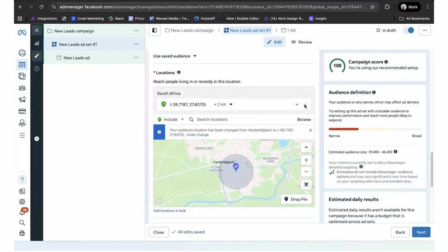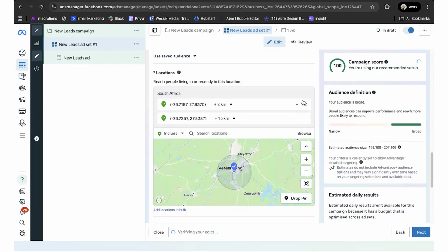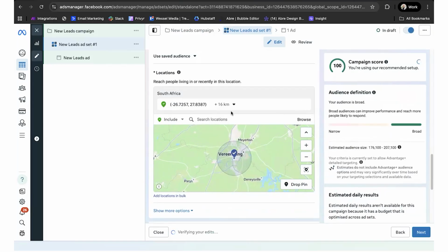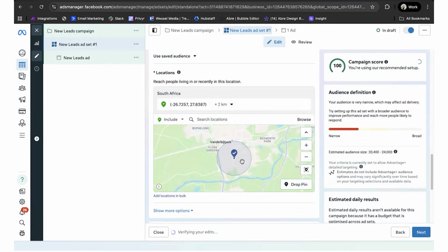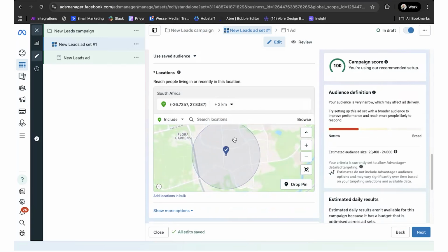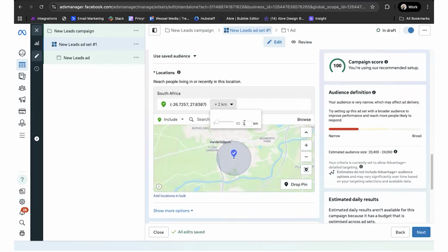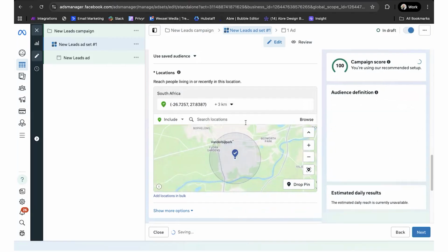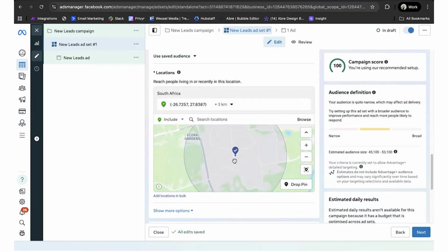You can just hit the X here. And let's just add a new one here. There we go. And then you can just go and delete the old one. And then take this back to 2 kilometers. And you see there we are relatively where we want to be. Let's make it just a little bit bigger. 3 kilometer, that's fine. This will work for us.